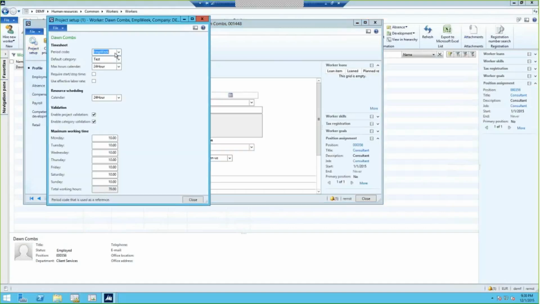I just need to make sure that she has a period code. She doesn't necessarily have to have a default category, but I set one up. She will have to have a calendar for her max hours and also for her resource scheduling, and you at least have to have the category validation enabled on your project. I have project and category, but you only have to have the category. And because I was using a 24-hour calendar, I limited the number of hours that Dawn was available, and this shows the availability, drives the availability on the resource scheduling.